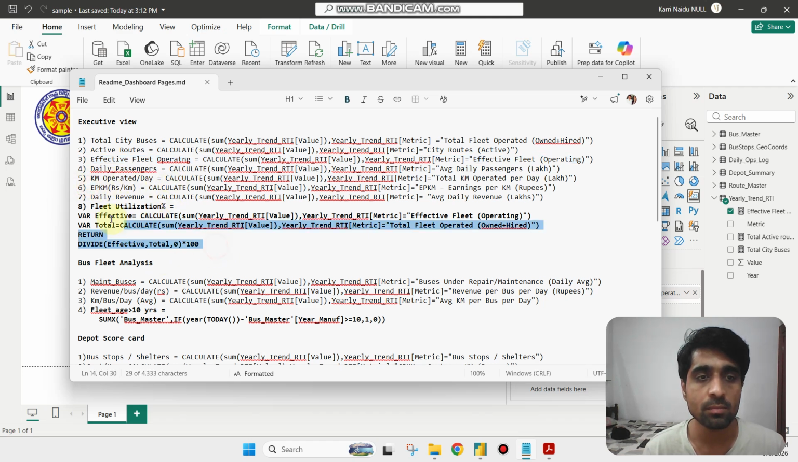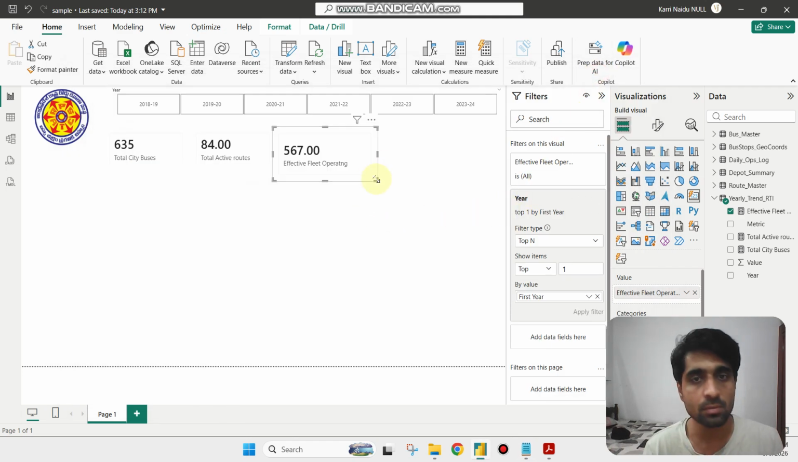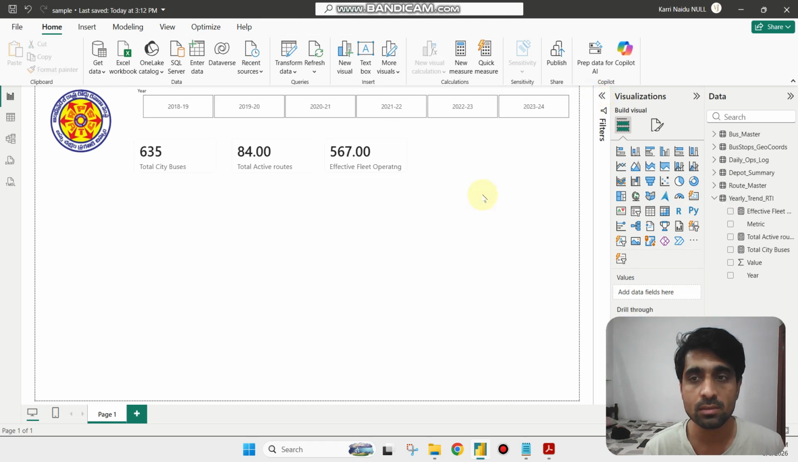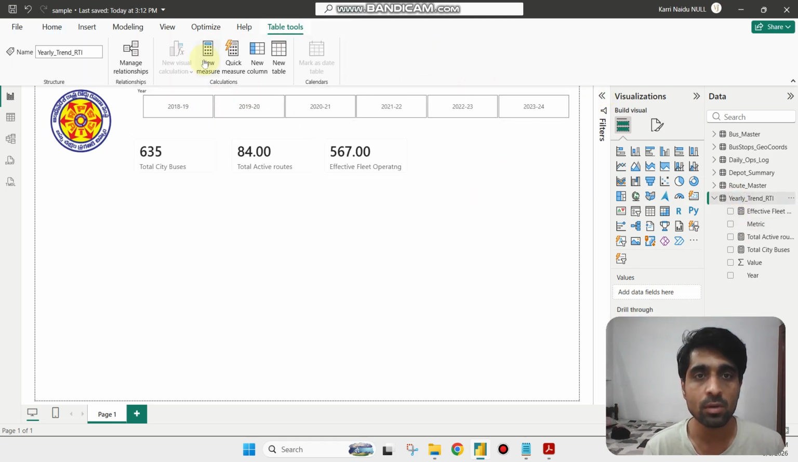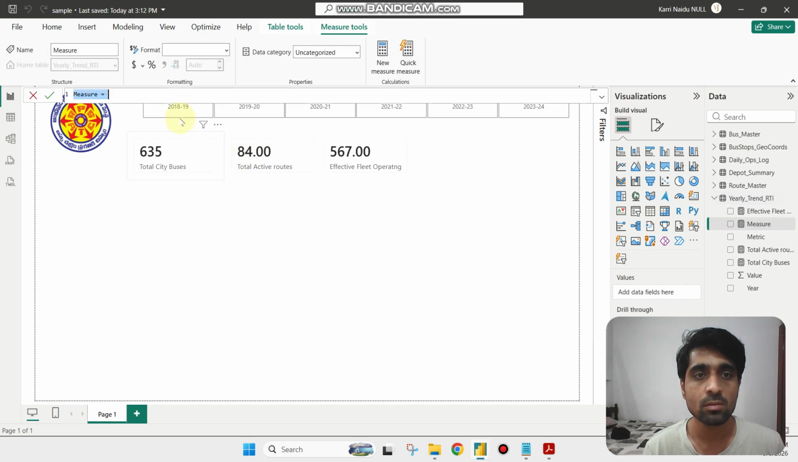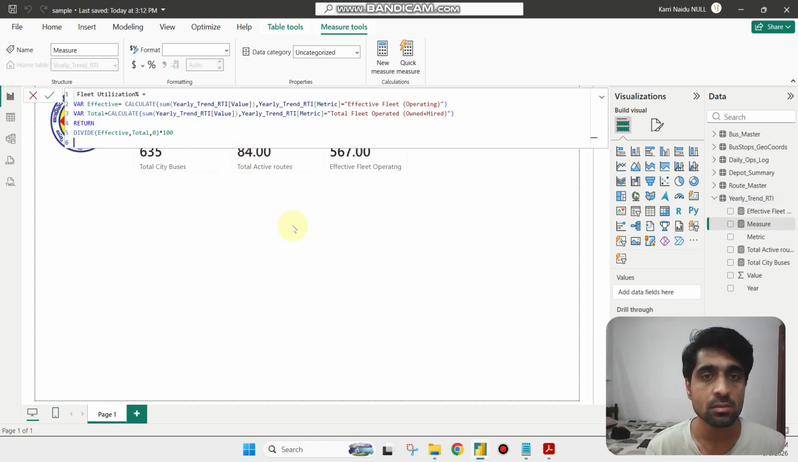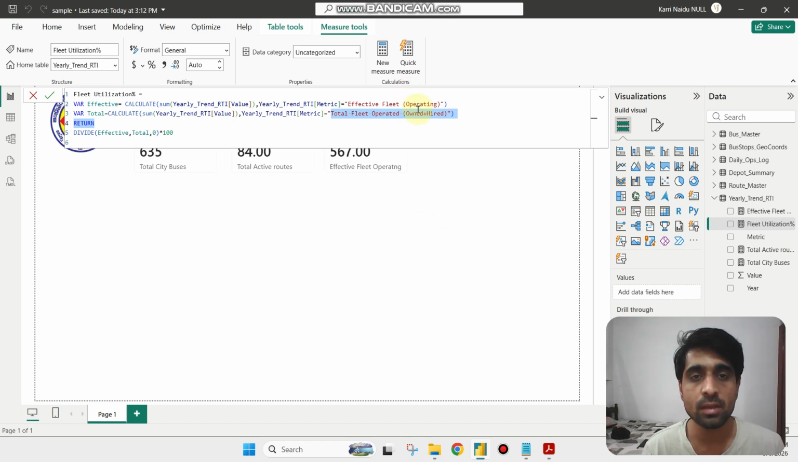So I'm going to explain the important part, fleet utilization percentage. As I mentioned, I'm going to discuss the things which are important in analyzing the fleet utilization percentage. I'm going to write a measure. So what is fleet utilization percentage? Here the fleet utilization percentage is nothing but the effective fleet operating divided by the total number of buses available, which means the total buses in operation against the total buses available.